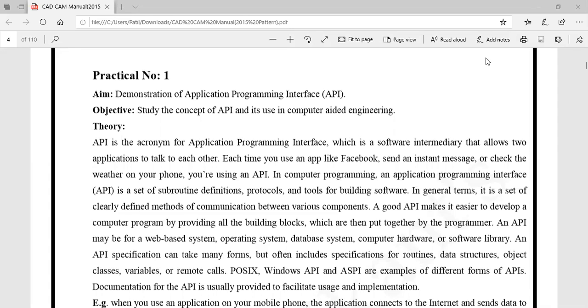Today we are going to perform experiment number 1. Its title is Demonstration of Application Programming Interface, that is API. So this is the first practical of our subject CAD CAM Automation.